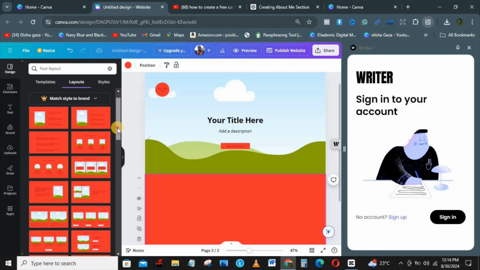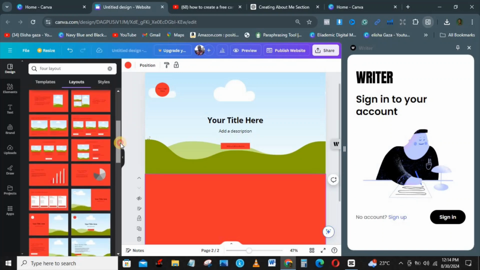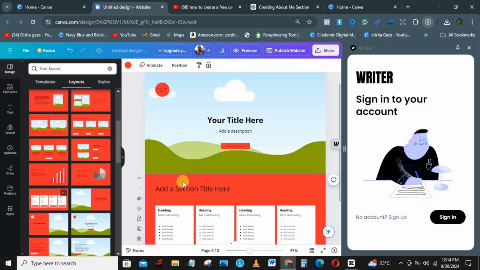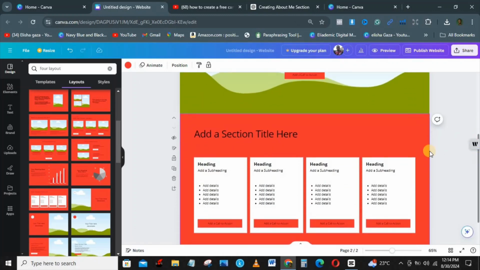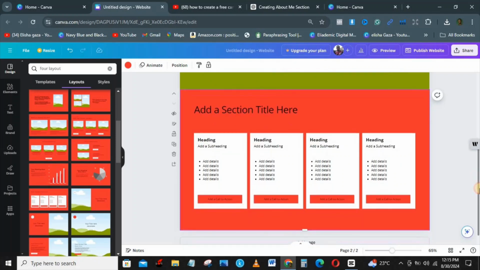Now you can see from here, you click on it. Now you can actually see that you have a 4 column layout. From here you can add your description, your heading, and whatever you want to write. Let's say you want to write your privacy policy, your return policy, your about, or whatever you want. But this is just how to add a page and add a template or a layout.